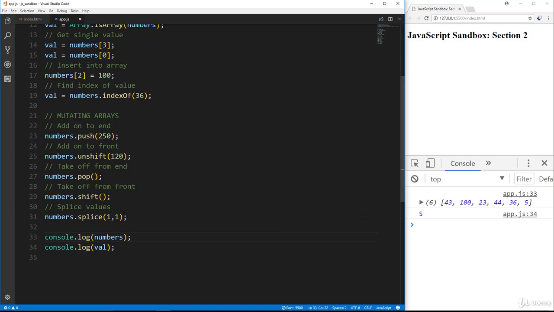So basically we're saying where we want to start and how many we want to take out. We only wanted to take out that 1 value, so we put a 1. Now let's say we want to take the 56 and then the 2 after it, 100 and 23. So we would say 1, 3, and save, and now you can see the 100 and the 23 are also gone. So that is splice.